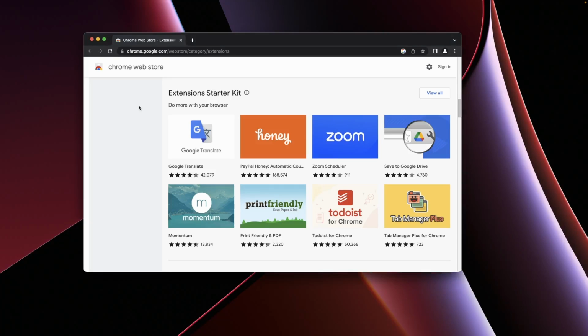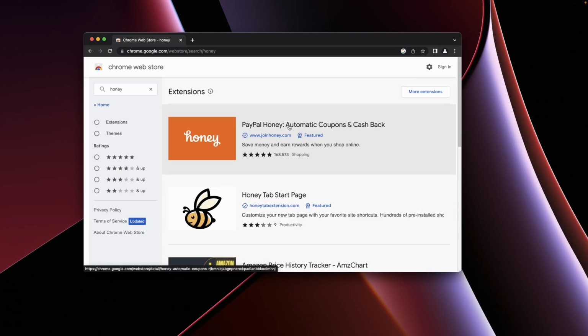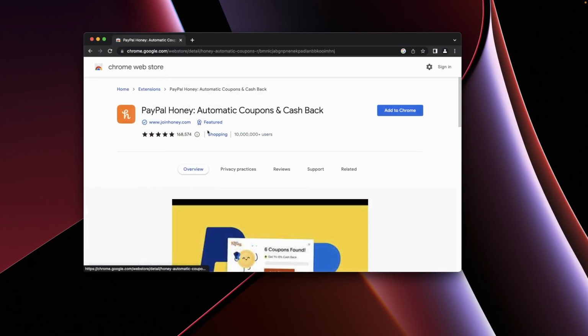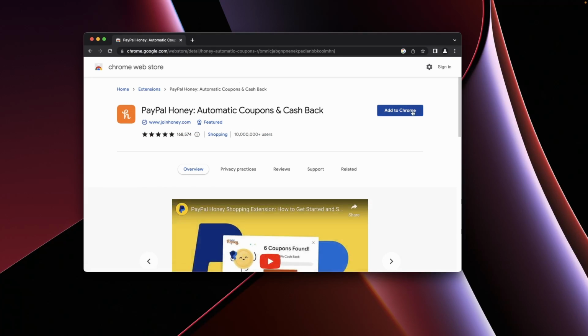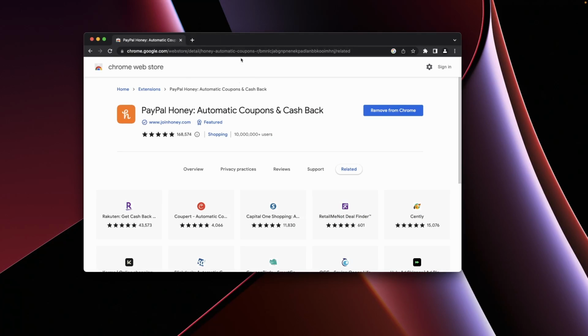Let's get started. Hop over to the Chrome extension store by going to chrome.google.com/webstore, and let's search for Honey at the top here, where it says Search Extensions. PayPal Honey is a pretty popular coupon app that I'm sure many of you use, so I bet you probably have this installed. But if you don't, click into this and hit Add to Chrome. Hit Add Extension. You can skip this last part where you have to join with an account. Just hit the X button and keep this page open.